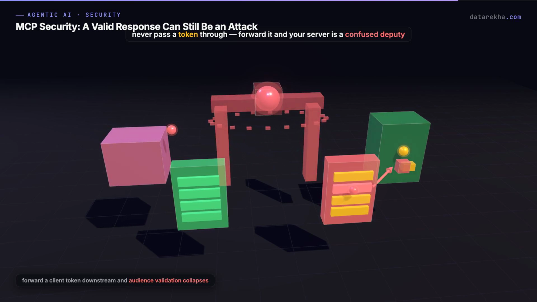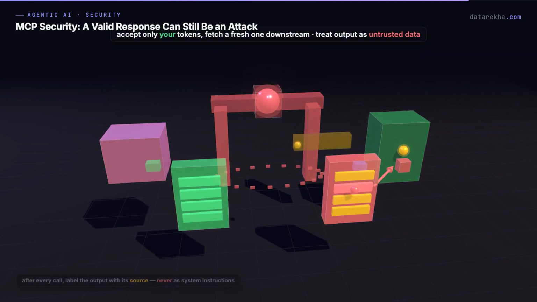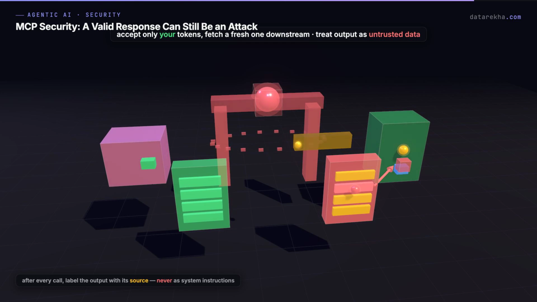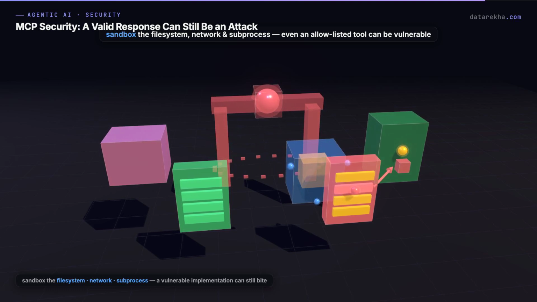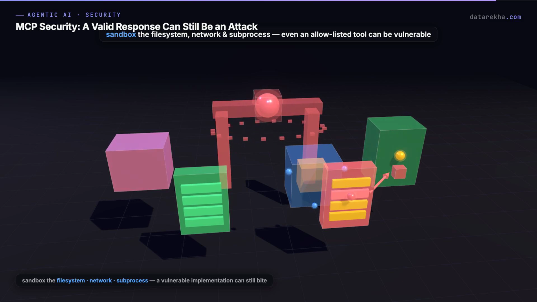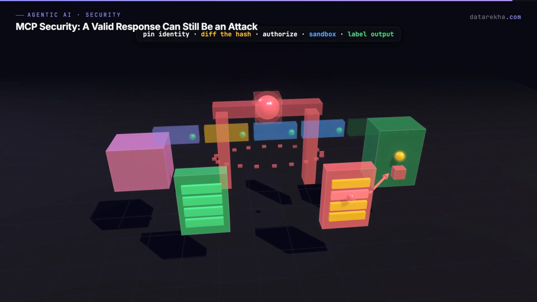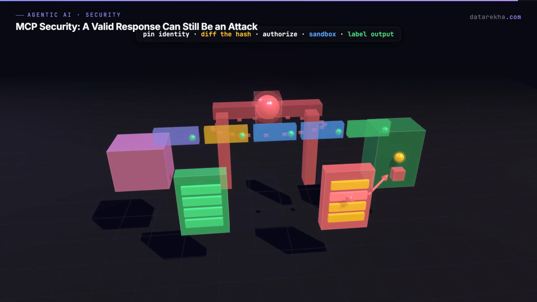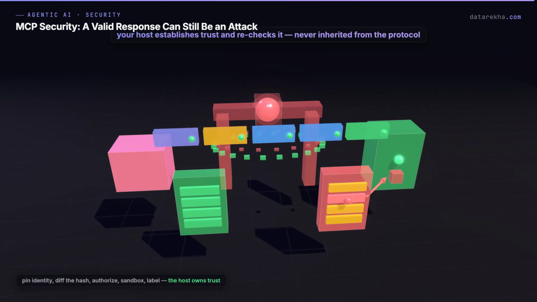And after every call, treat the tool's output as untrusted data with the source label, never as system instructions. Sandbox the file system, the network, and the subprocess too, because even an allow-listed tool can have a vulnerable implementation. Pin identity, diff the capability hash, authorize the final call, sandbox the execution, and label the output. Trust is something your host establishes and rechecks. It is never inherited from the protocol.